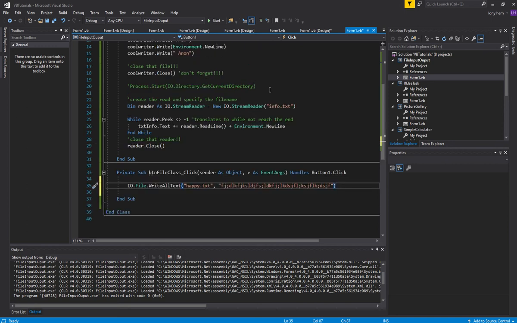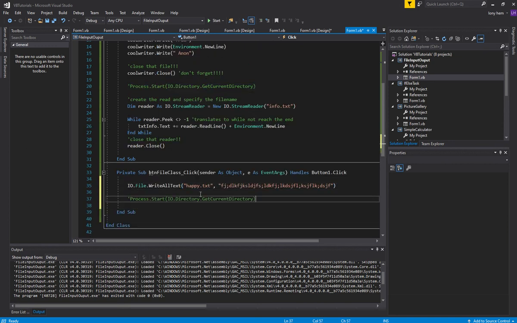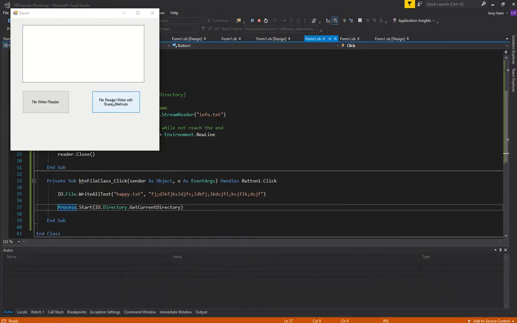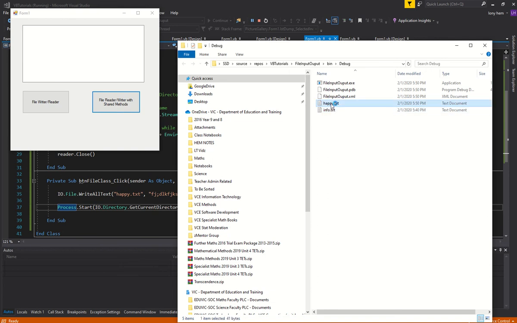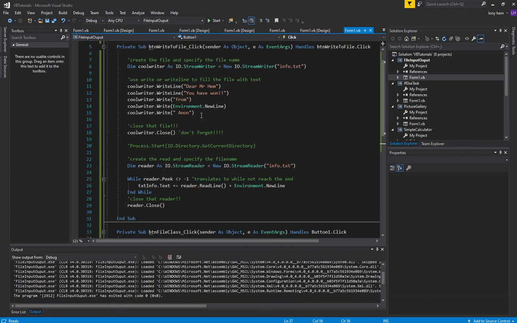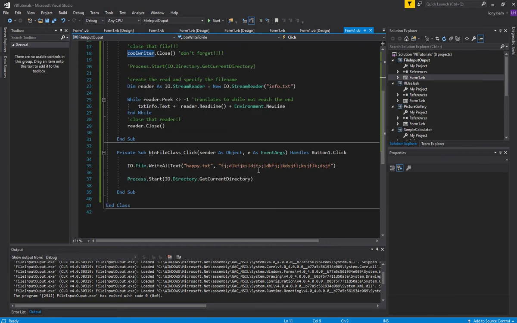Before I do that, let's grab this Process.Start and open up that folder and see if the new file created itself. And then happy, there you go, that's a bunch of text. So much quicker than the other technique, but you don't have control like you can when you write each line and customize. You just have to write everything. This is basically useful for just a big dump.